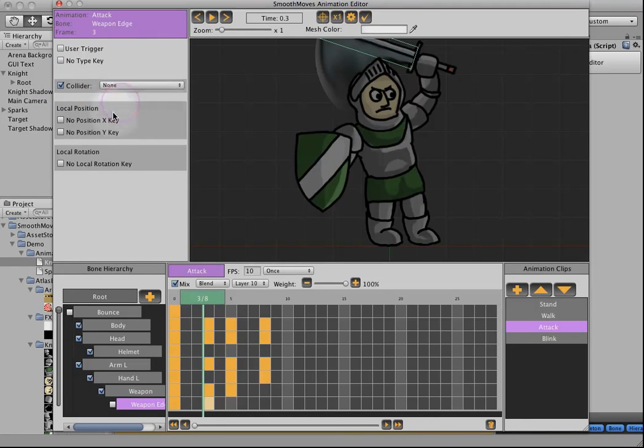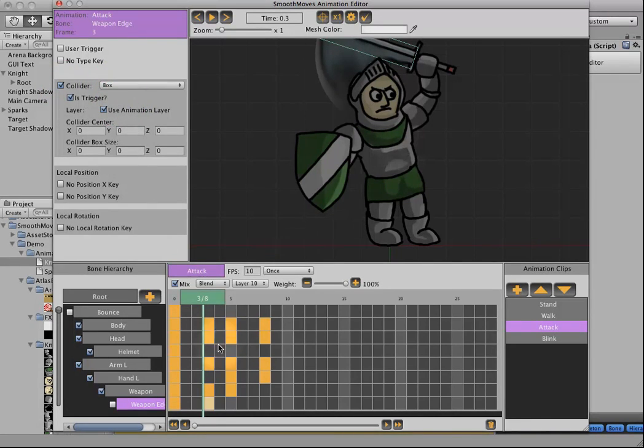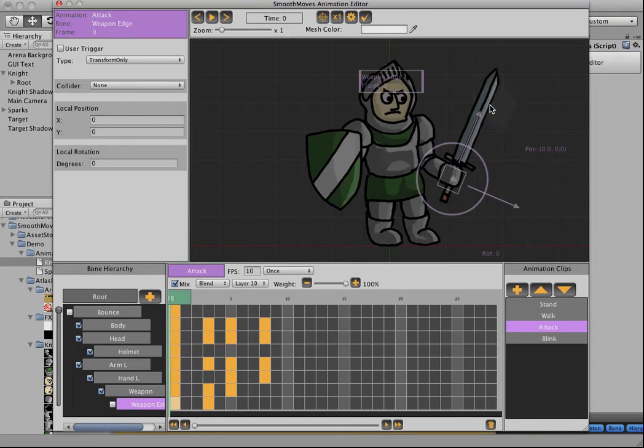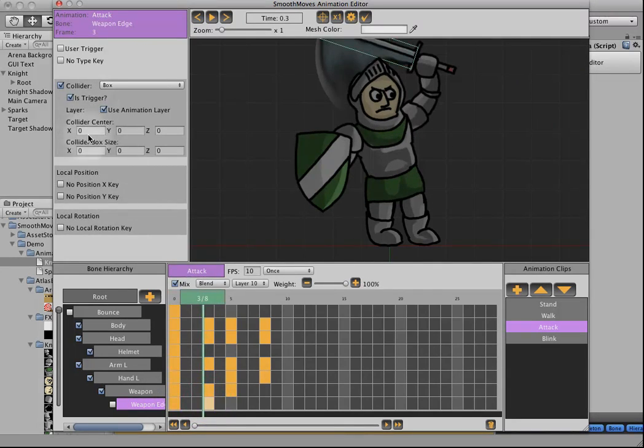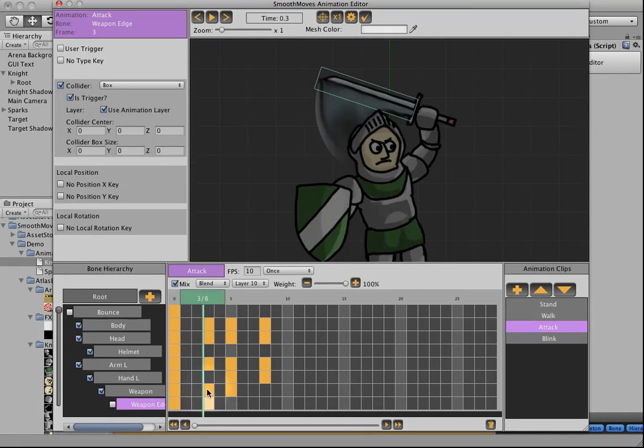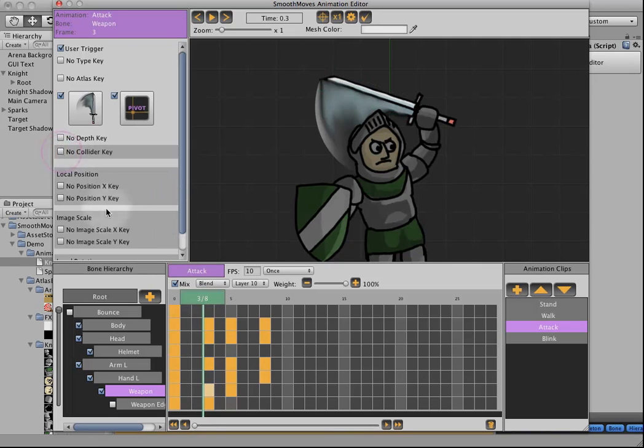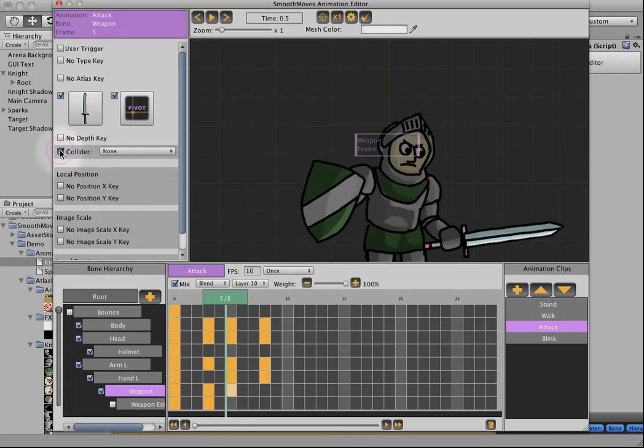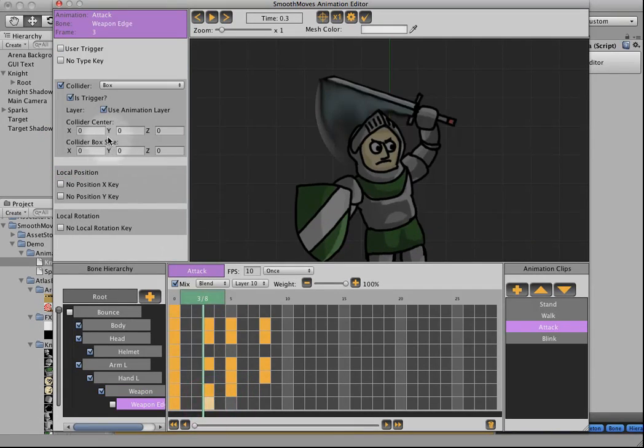You could create your collider here, and on the actual offset, you can move the offset of the weapon edge wherever you want. And that way, when it does the closest point calculations, it'll calculate to here and not down to here on the weapon. So if you put this here and you create your box, you wouldn't need to have an offset. So let's go ahead and take off the weapon collider. Back to the weapon edge.